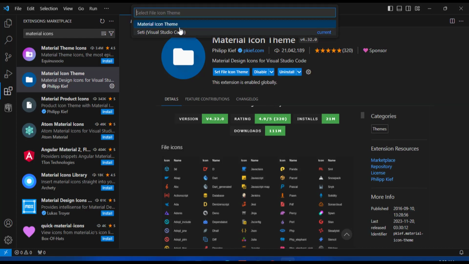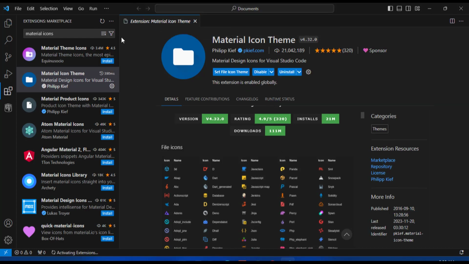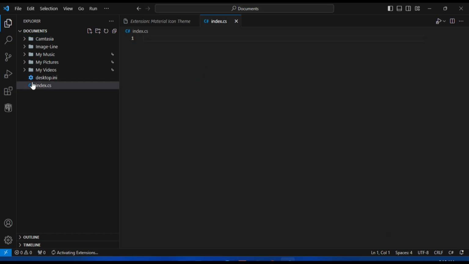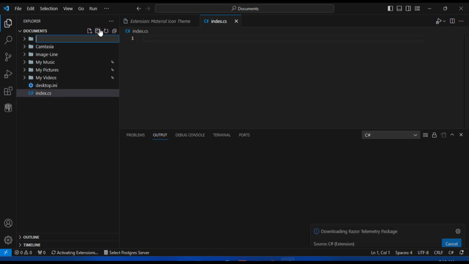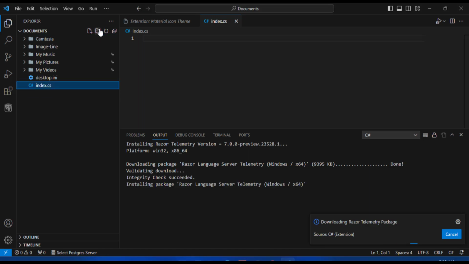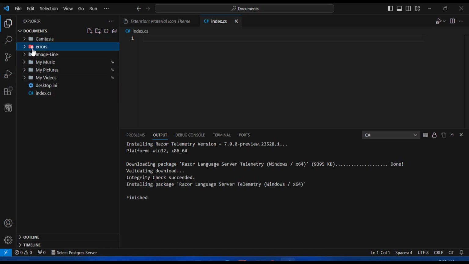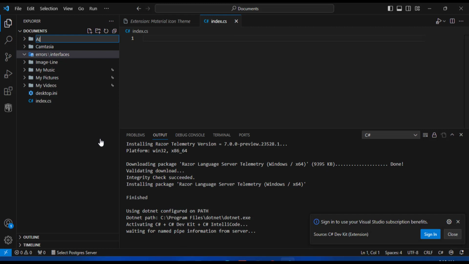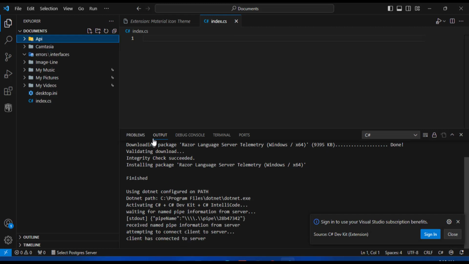So I'm going to use this Material Icons, and whenever I go back to my folders, you can see that it tried to color this. Whenever I add a file, for example, I'm going to call this index.cs. You can see that it detected this as C#. And whenever I add a folder, for example, I'm going to call this errors. You can see that it highlighted it with a red one. Whenever I add another, for example, interfaces, or another for API, you can see that it was able to do this, and it can show you what's going on.